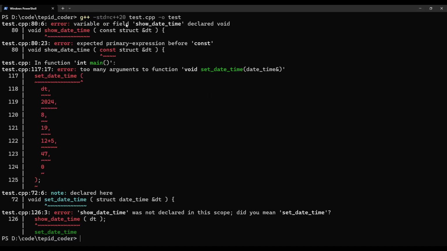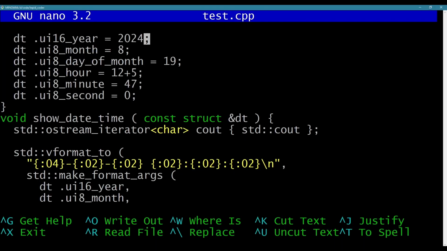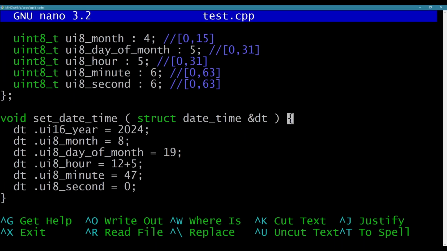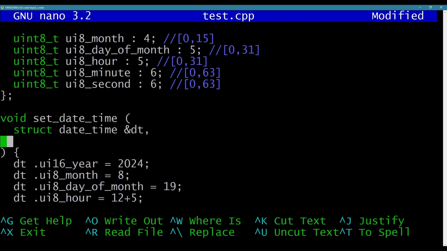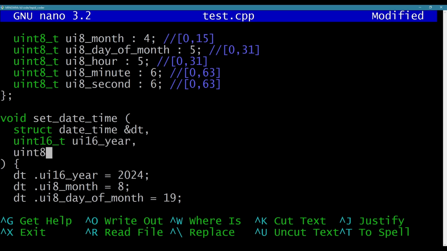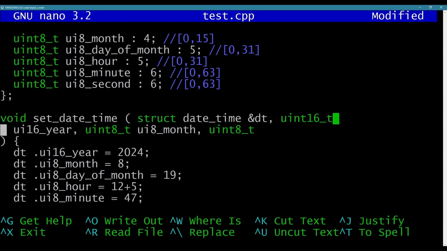Okay, line 80, variable or field show date time declared void. Yes. Why is that an issue? I'm not returning anything, am I? Oh, right, I didn't actually. Fair enough. I need to actually put the things in there that I want to set. UI16 year, UI8 month, UI8. I'm just going to copy that.